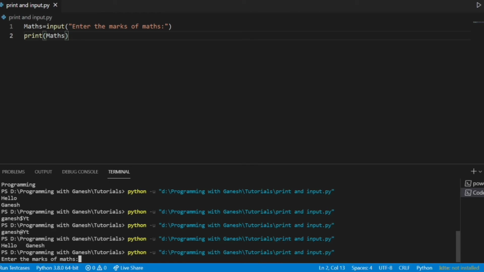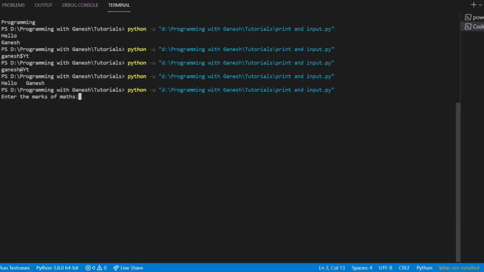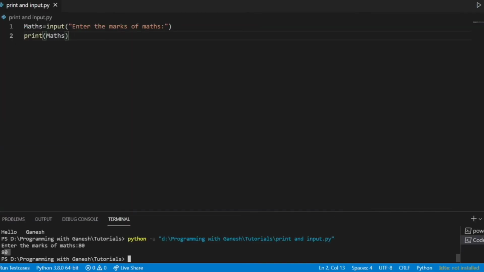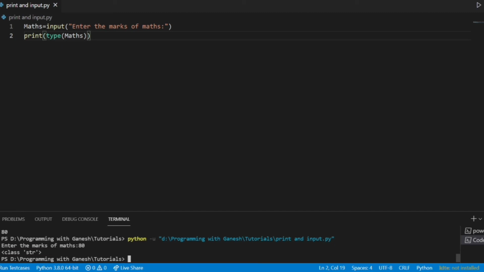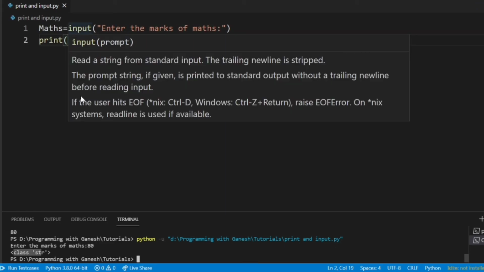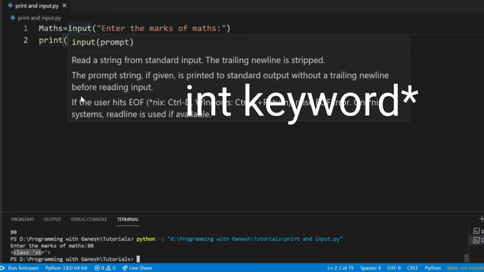So here it prompted me, enter the marks of maths. Here if I give 80, it printed 80. So if you print maths, it printed the 80. But if you see the type of the maths, so let's see type. If I give an 80, it is class string. It is a string. So the default input is taken as a string.